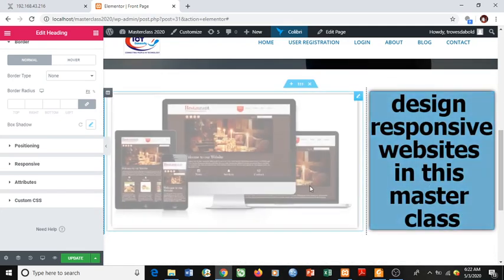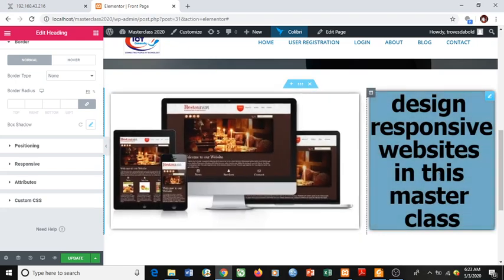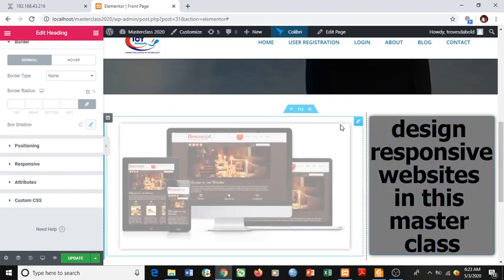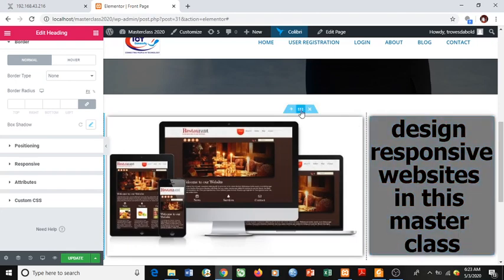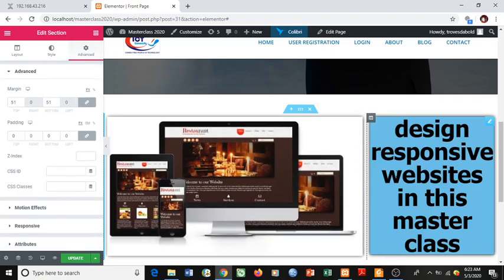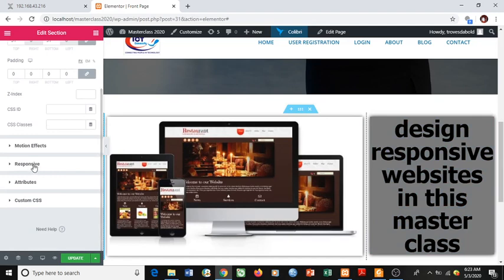Design responsive websites in this masterclass. So now there's another icing on the cake I want us to look at, something that happens to this entire section. Maybe you load a page. Okay, let's go to responsive. Let's see what's happening here.